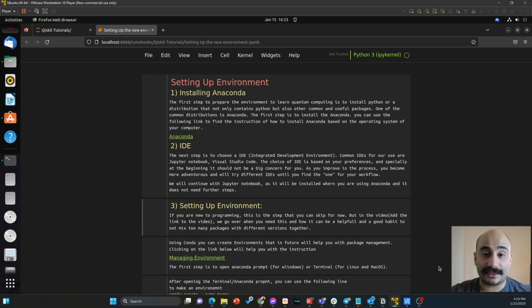Okay, so the next step after installing Anaconda is to choose an IDE. It is short for Integrated Development Environment. Basically, the environment that you are going to do your coding in. What you're seeing here is the Jupyter notebook. This is my IDE, or this is the IDE that I choose. There are other common IDEs like Visual Studio Code. They all have their own benefits. For example, with Visual Studio Code, you can easily install other languages and do the coding in different languages.